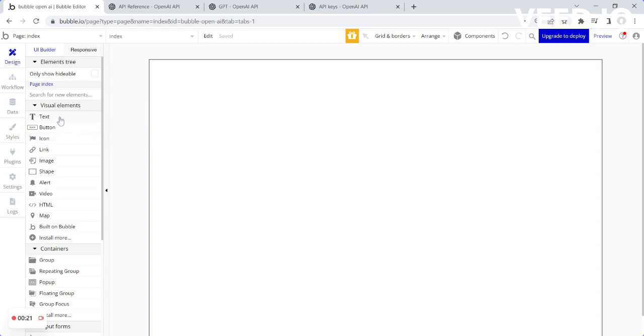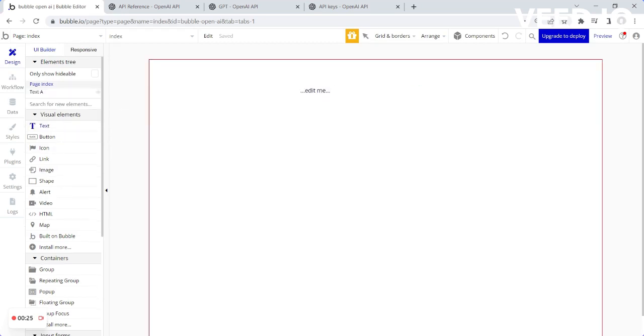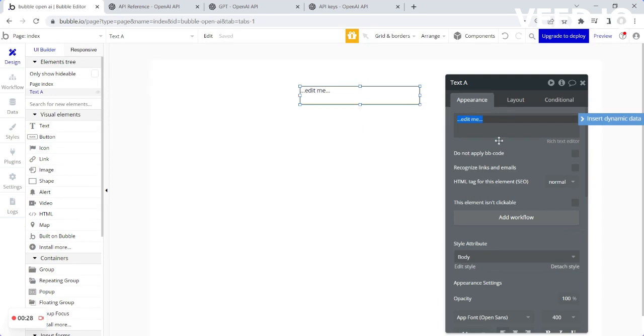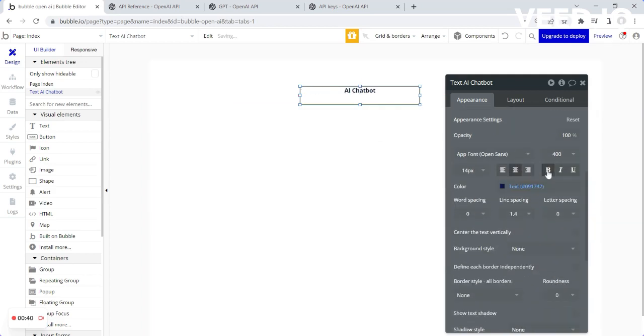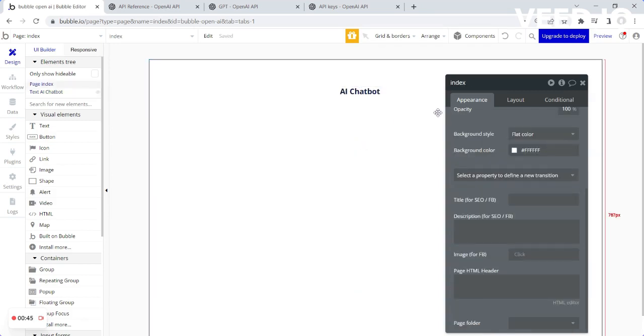So if we want to grab a text element, we'll start by drawing our heading over here, our title for the page, and we can call this our AI chatbot. And if we just want to center that quickly, make it bold, take it up a little bit. That's our heading for the page.